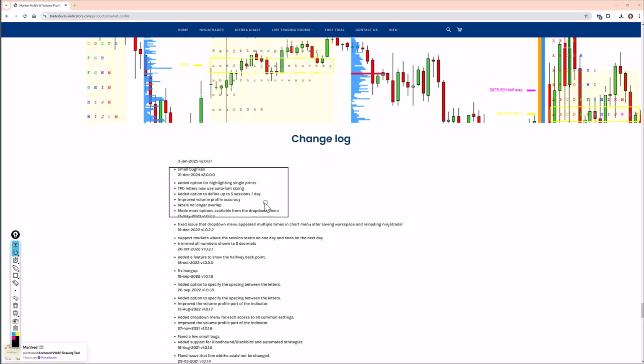We've added the option to define up to 5 different sessions per day. Now that's a specialty request. That's a very specific request someone would be making. So maybe they want to divide up, if we're talking about the RTH, maybe they want to take the 9:30 open to Europe's close, and then maybe an hour in the afternoon. So we're giving you that capability. Although again, I think the majority won't use that, but it was requested, so we added it.